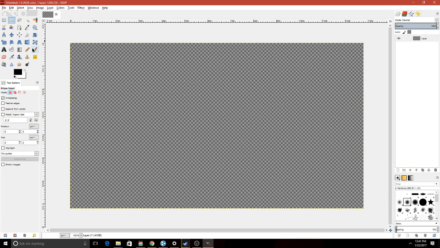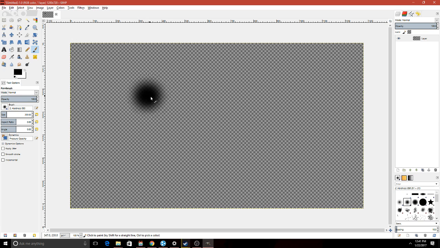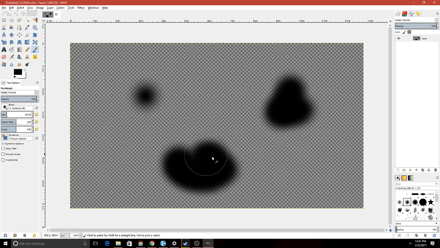Now what we're going to do is take the brush tool here. Doesn't matter how fuzzy it is. We're going to make the size about 200. And we're just going to start placing random blotches, like so. Don't worry about the color or how it looks yet. We're about to change all that.